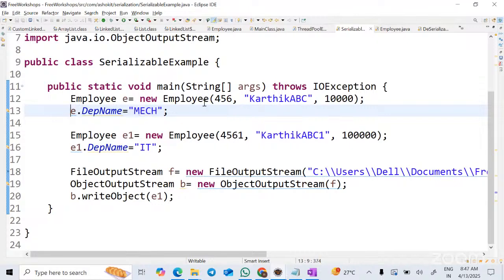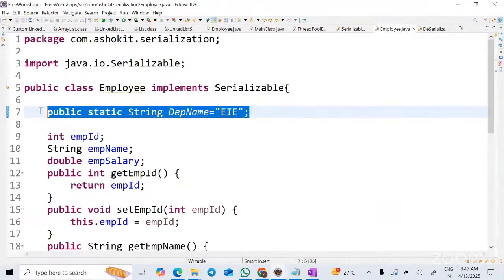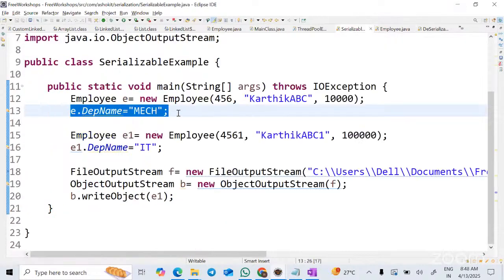So that means once the object is created, whatever is there during the initialization only will be considered. Later, if you update it using a class name or a reference variable name, that is ignored by the deserialization. That is the concept here.